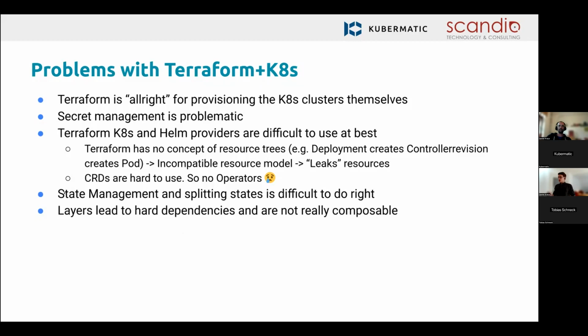And you have to do state management. And if you have giant Terraform states, they might take a while to apply. So you have to split those Terraform states. That's work, and it's hard to do right. And if you have done it, you probably know the pain if you have cut them wrong.